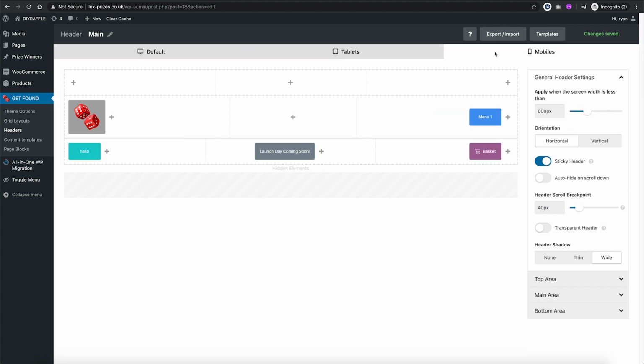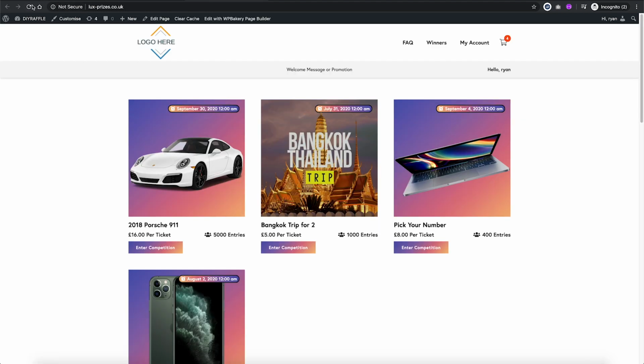Now that will change for tablets and mobiles at the same time. But if you do want to move each of these elements about, you'll have to do it on each of the devices. So that'll be that. We'll go back to the site now and refresh that and see how that looks. So that's us. Change the logo, simple as that.